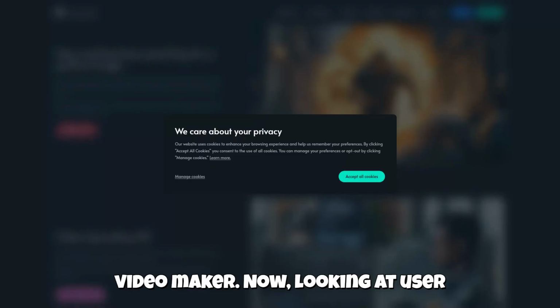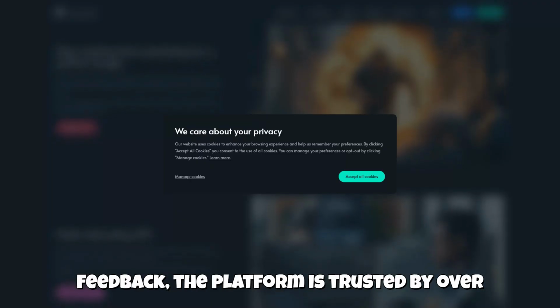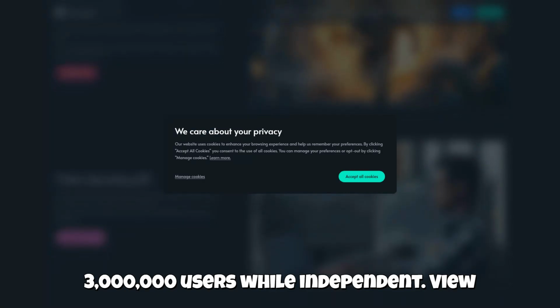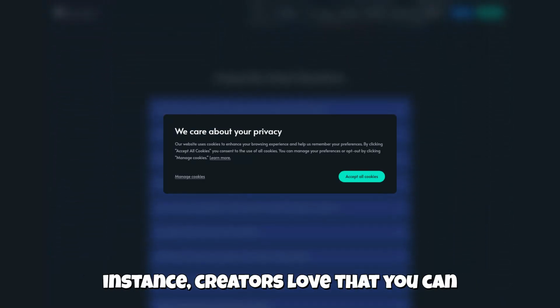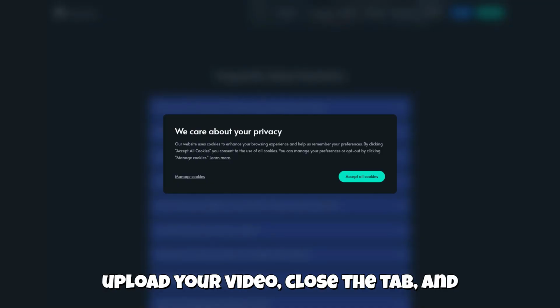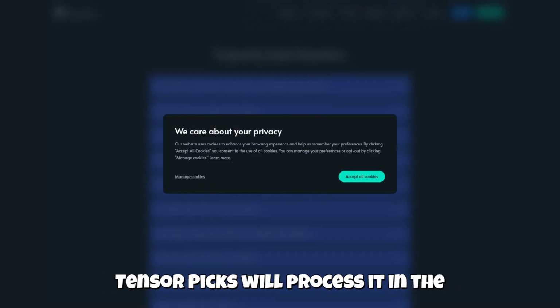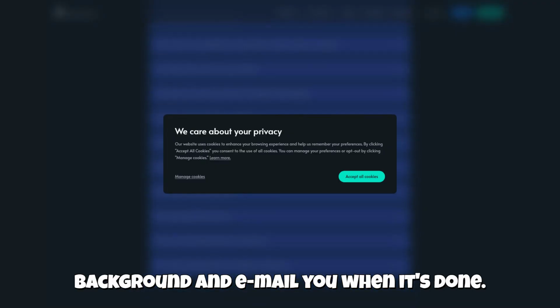Now, looking at user feedback, the platform is trusted by over 3 million users. While independent review data is limited, featured testimonials highlight some massive pros. For instance, creators love that you can upload your video, close the tab, and TensorPix will process it in the background and email you when it's done.